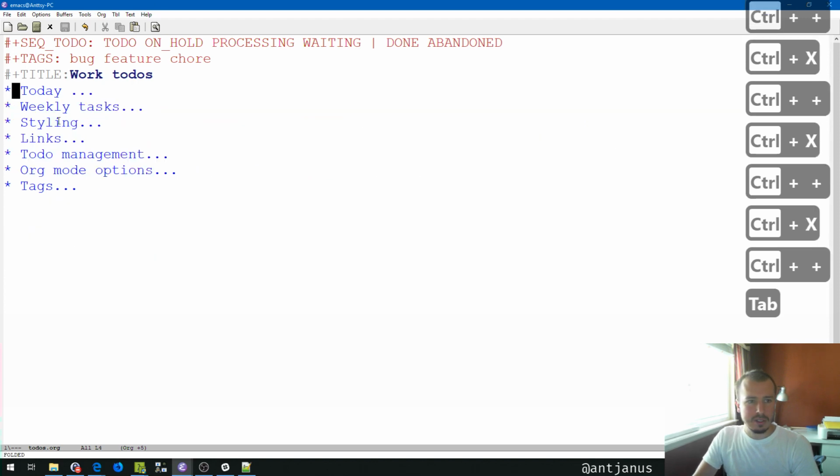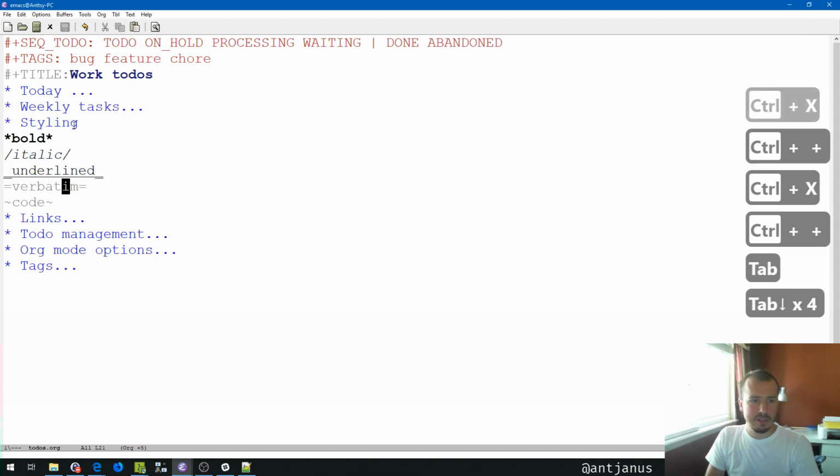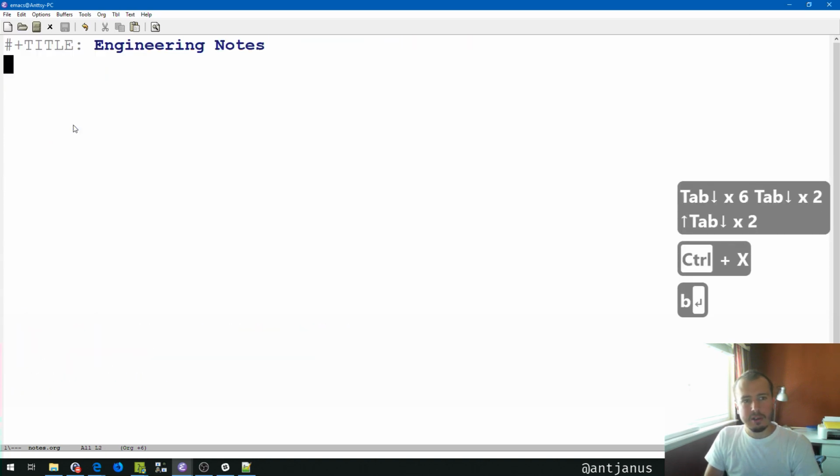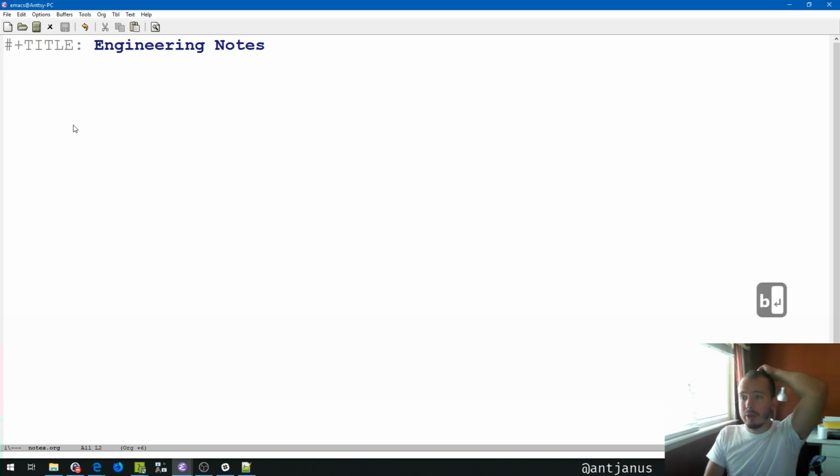Let's see. We kind of have our notes here. We have styling, so we know how to style things. We have links. We have to-do management, and so on. This is literally how I learned Emacs and all the other things. I'm going to bring in my notebook as soon as I'm done going through this.